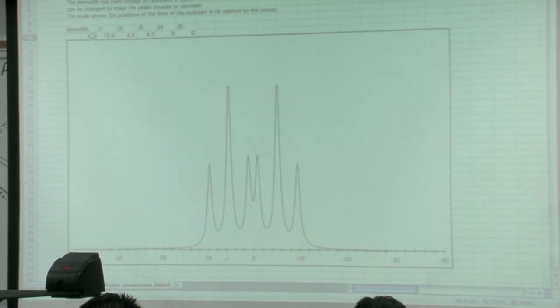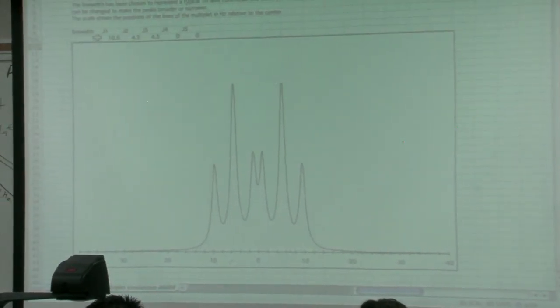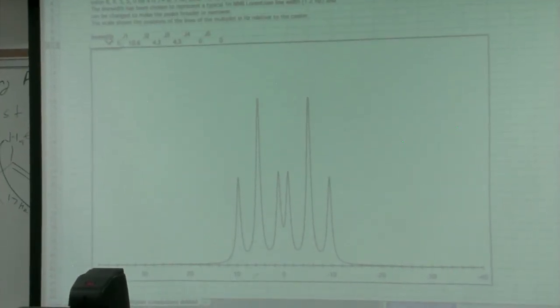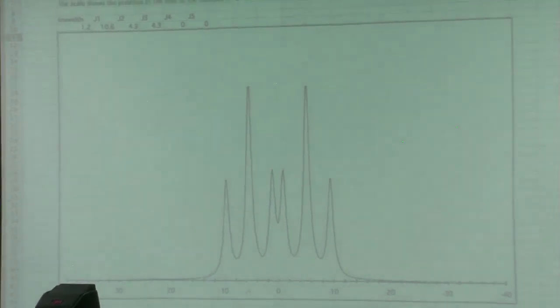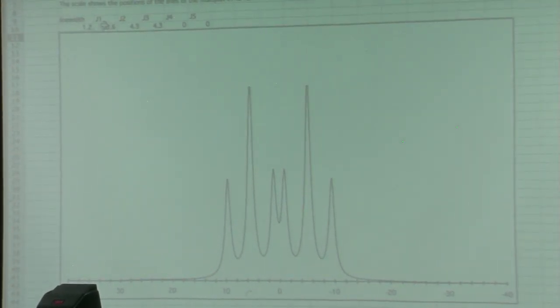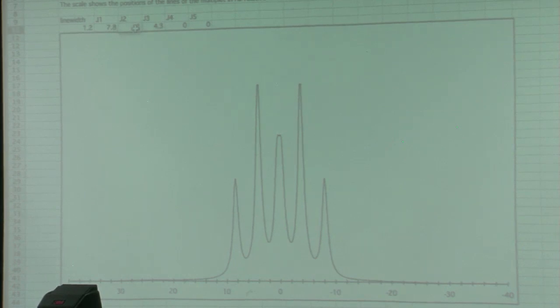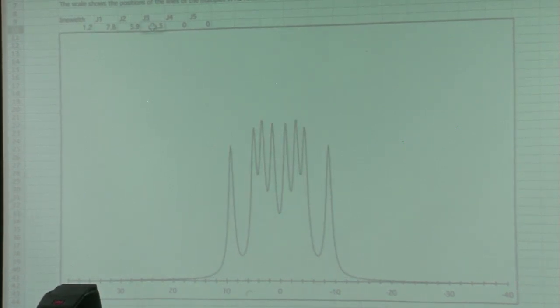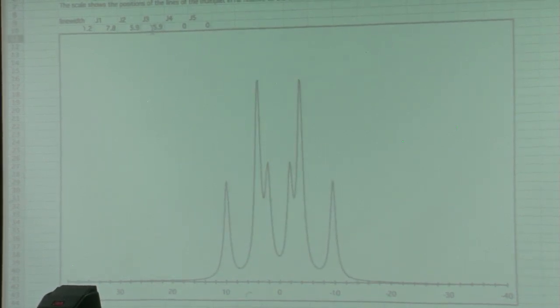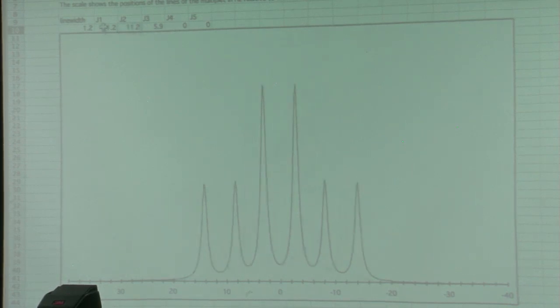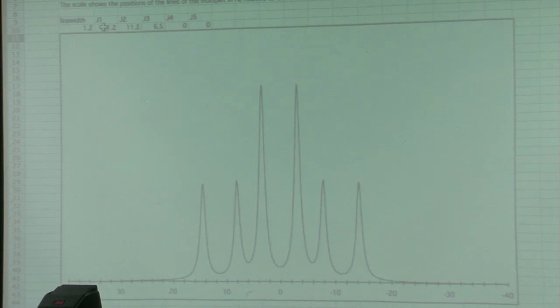This just simulates the line width. If the lines are a little fatter or a little thinner, that gives you your Lorentzian line shape, the one that I call line width. The one that we just saw, which was 7.8 and 5.9, is that one, and the one that we saw before that, which was your triplet of doublets with 11.2 and 6.5, is that one. The same type of tool exists in ChemDoodle.